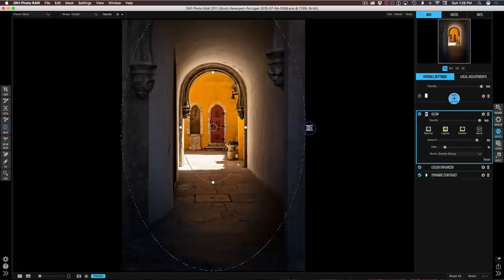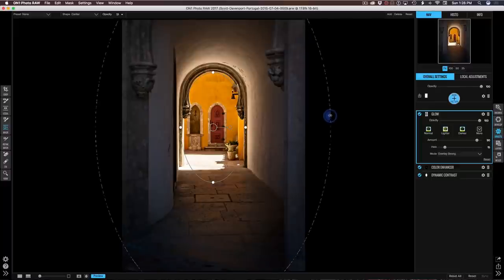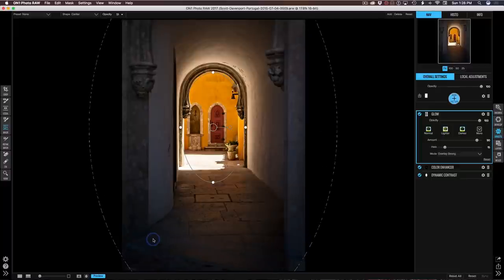So that's really taking care of our vignetting. Don't need to add any vignetting. I might even expand this a little more so I don't lose the fact that there is an entryway here. And it's adding a nice amount of mystery and invitation down this hallway.